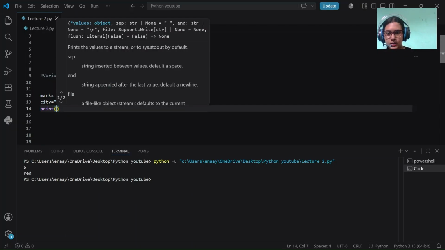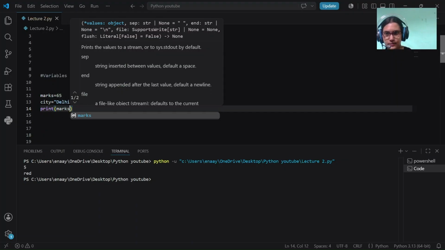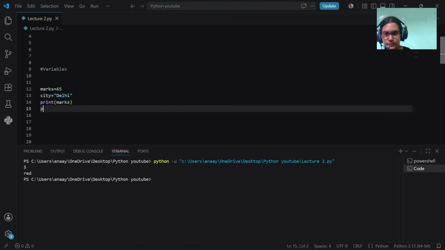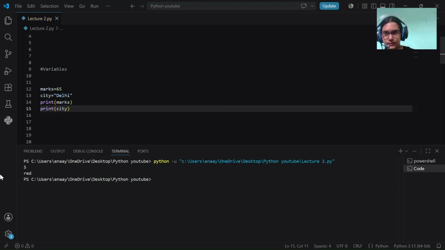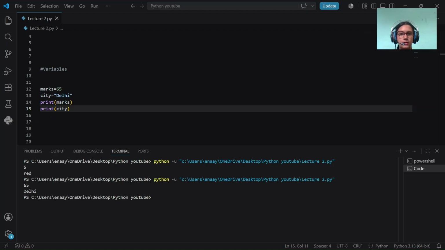Print marks, print city. As I just told you, we don't have to put 65 or Delhi inside it. We'll put marks and city, but when you run it, you get the value stored inside it. You get 65 and Delhi. We're not getting marks and city even though we put marks and city inside the print function, right?